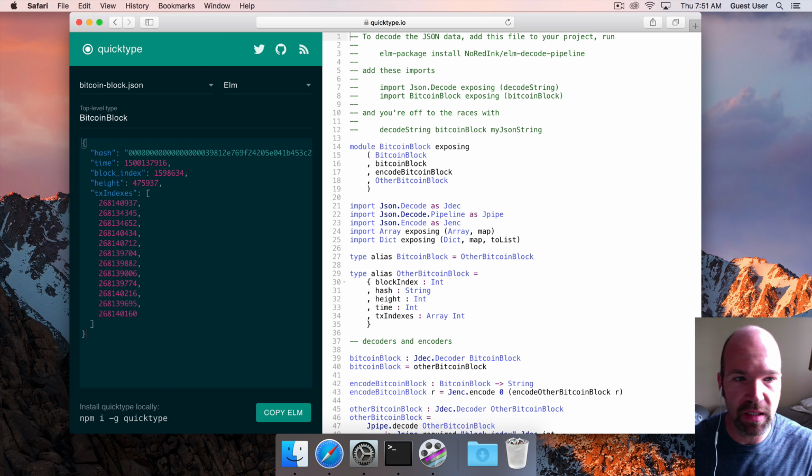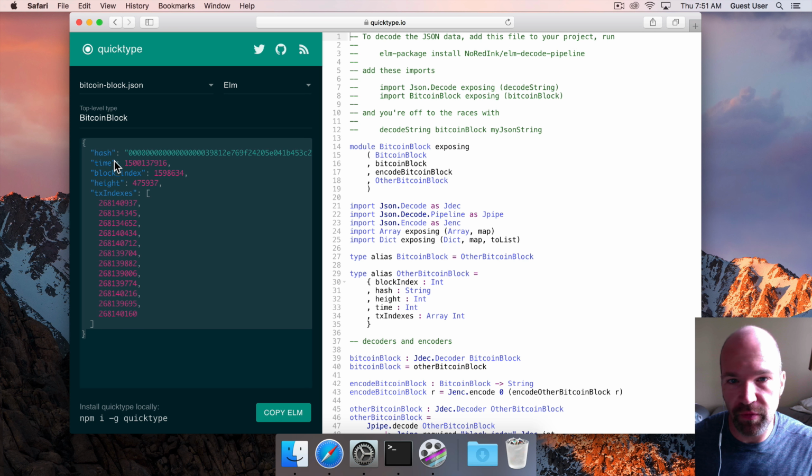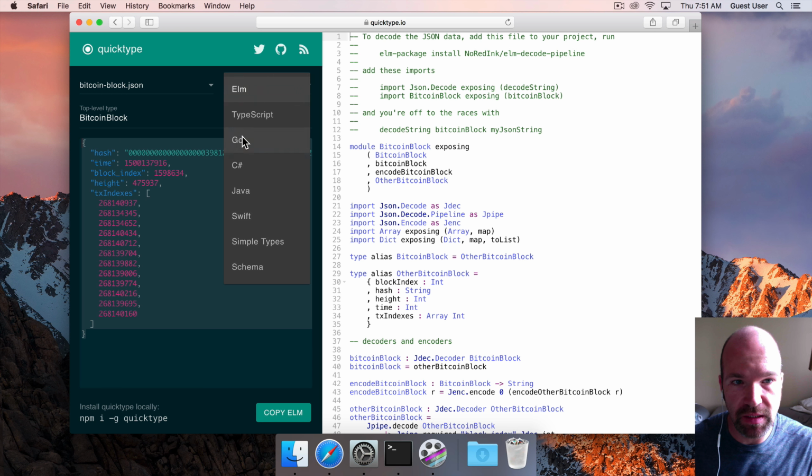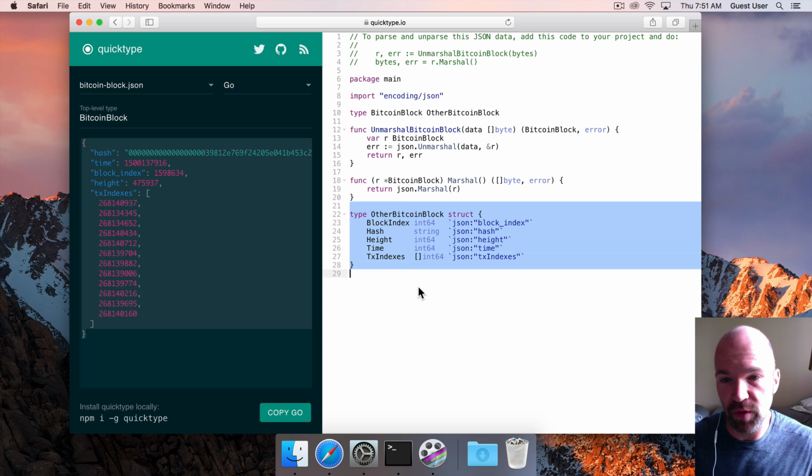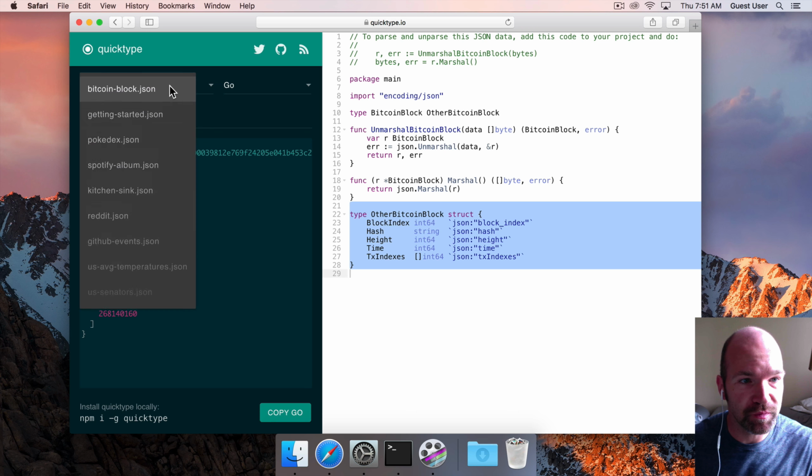Before we get started, if you've just stumbled across this and you've never heard of QuickType, I'm going to show you what it is. QuickType is a tool that infers the structure of some JSON input data that you give it, and it generates code in maybe your favorite programming language with those types, and it also generates code for serializing and unserializing that JSON data.